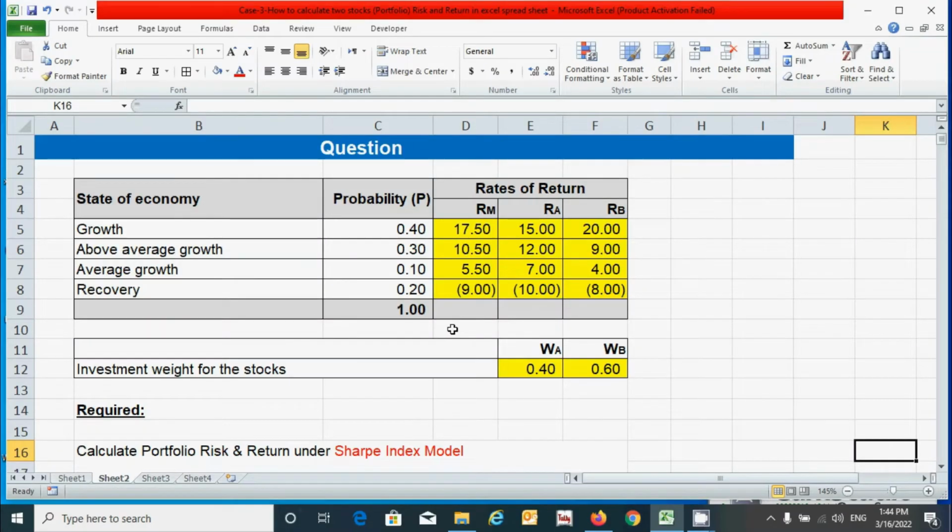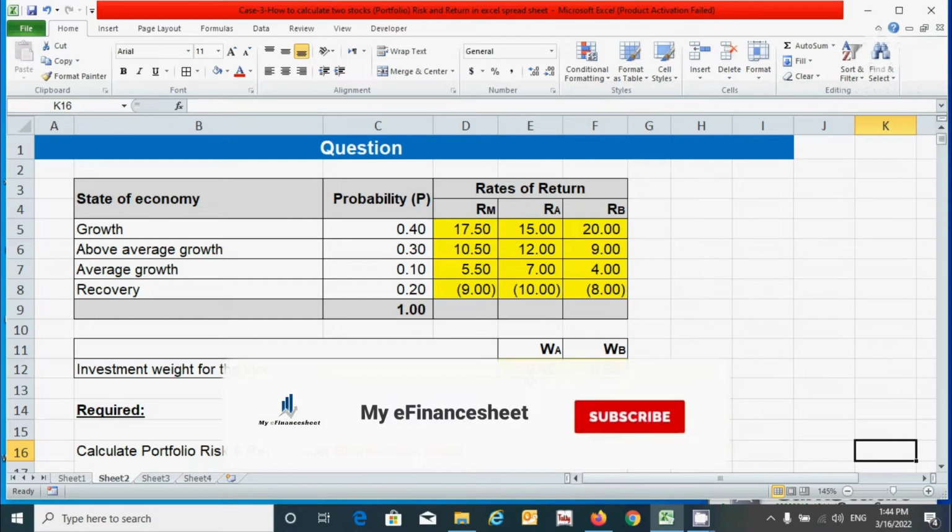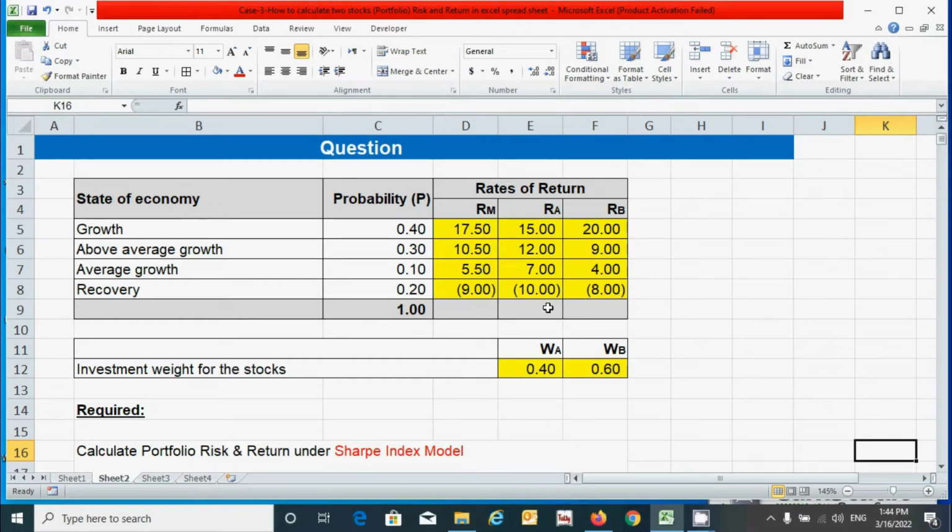Okay, so here is the question. In this question we can see that there are two stocks, stock A and B, having some rate of return in percentage in a particular period or observation, and we have a market return as well in percentage form in a particular period. Based on this return, we have received the probability value under the different state of economy or different period. And we have an investment weight for the stock, we can see here. So based on these questions, let's calculate the portfolio risk and return under this model.